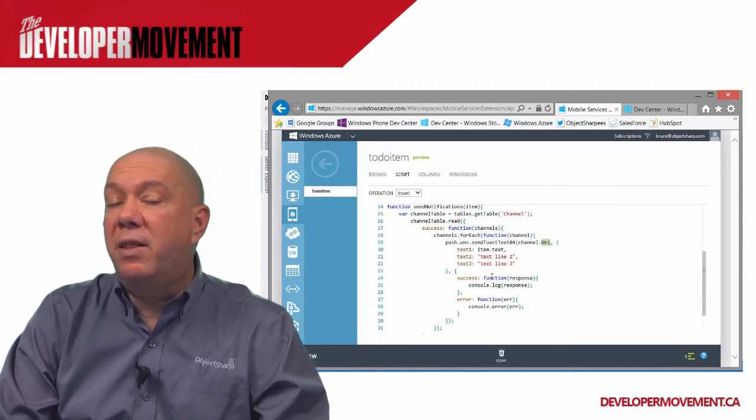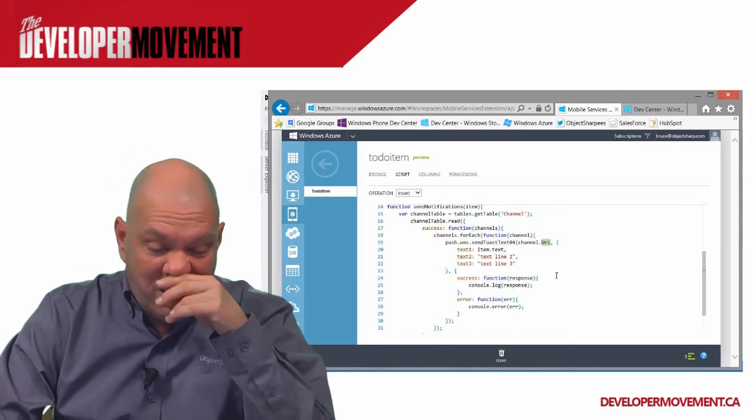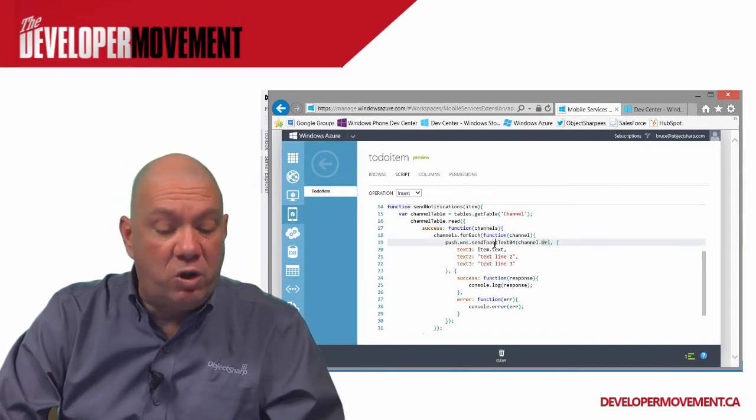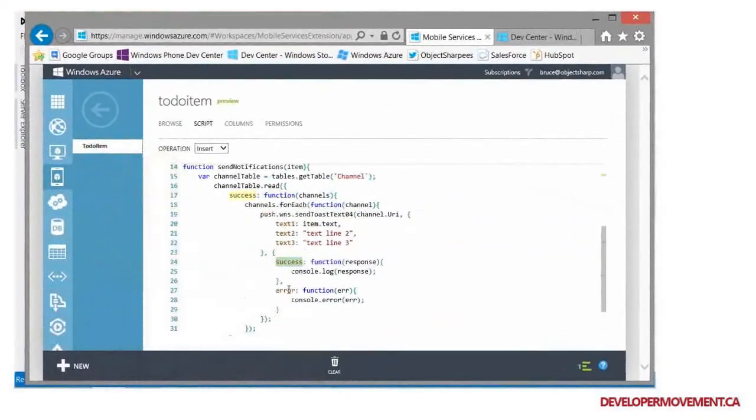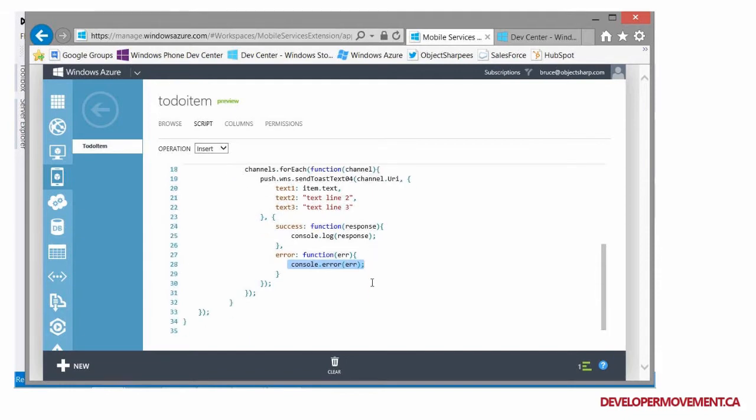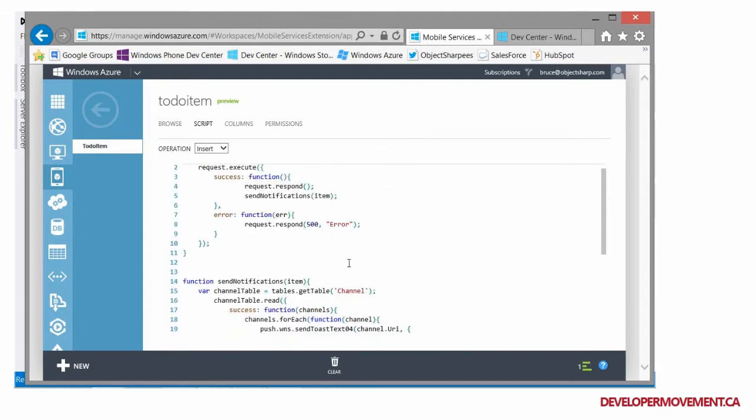Also, we mentioned the idea that there's logging. Here you'll see that in terms of my send toast text, I've also got a success and a failure function. On success, I say, yay, something worked. On failure, I say, something didn't work. Here's the error message. So you can see what is going on inside of your functionality. So this becomes the script for your insert capability.